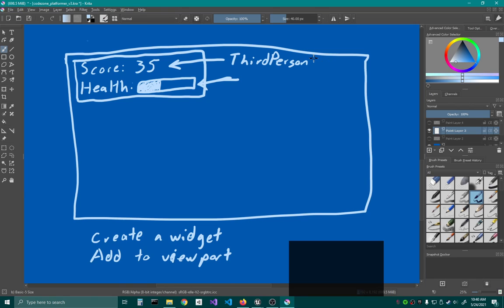Another thing we created in the pickup lab, let me write that a little bit better. In the pickup lab we created a score variable and a health variable, and I'll show those in a second. We're going to bind those to these UI values, and I'll show you how to do that.